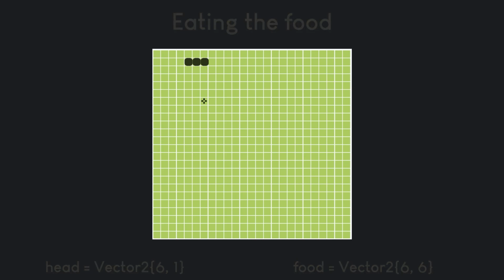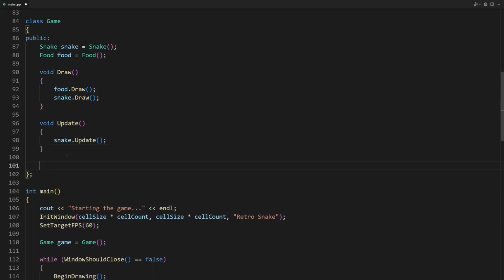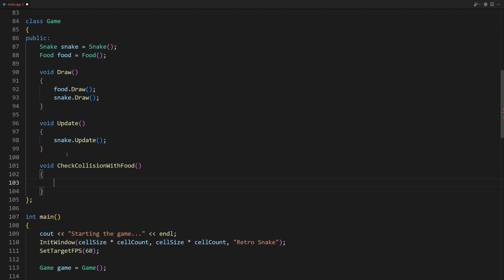Let's do this. In the game class, let's create another method: void CheckCollisionWithFood(){}. Now we have to check if the head of the snake is in the same cell with the food. We are going to use the Vector2Equals function, which returns 1 if two Vector2 structs are equal.